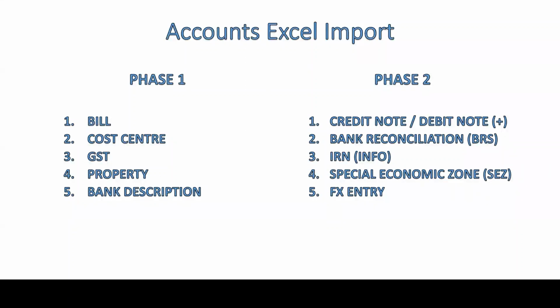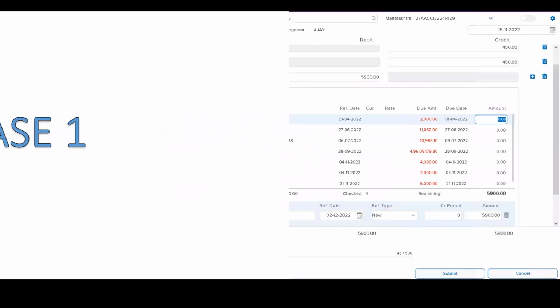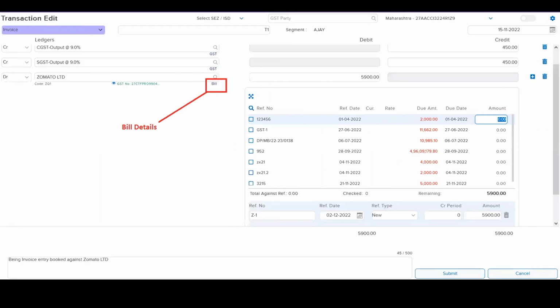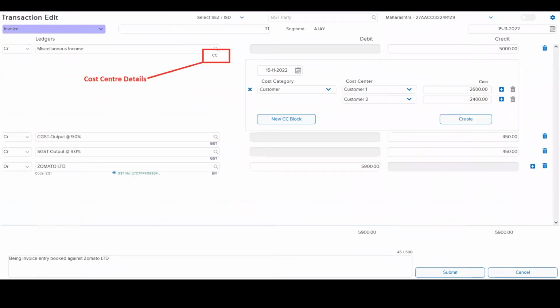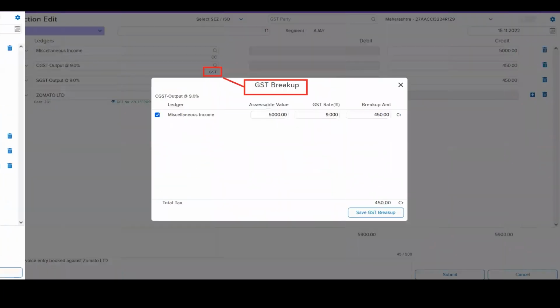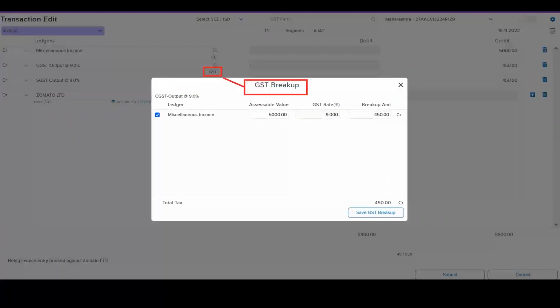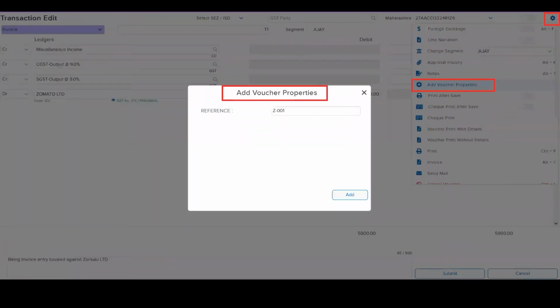I will just quickly recap what phase one is all about. We will be learning how to put the bill details via Excel import. Second would be cost center details. Third would be the GST breakup, because this will result in our GSTR 1, 2, and 3B reports. Then we'll come to the properties part, which would be the voucher properties part.